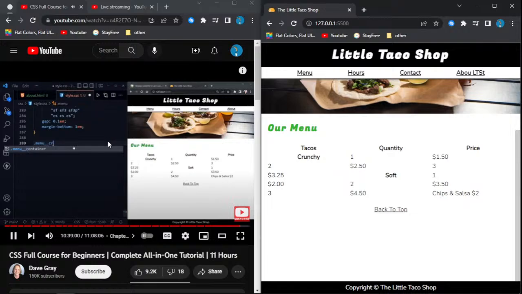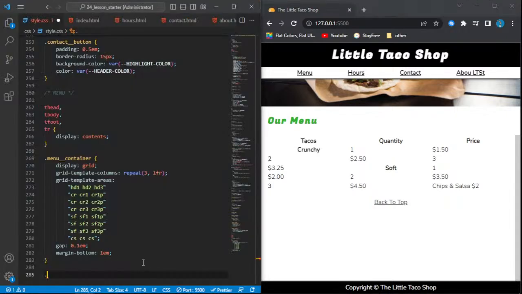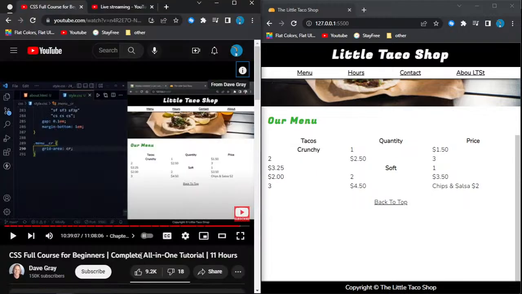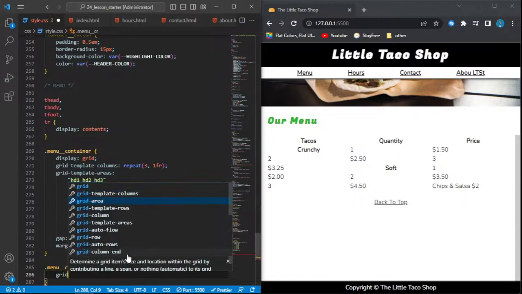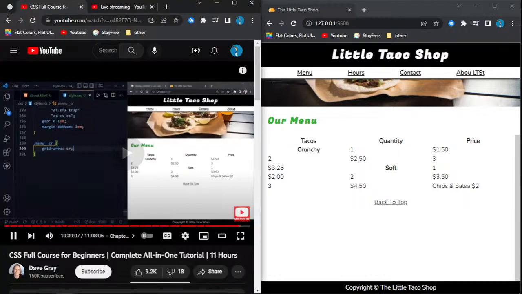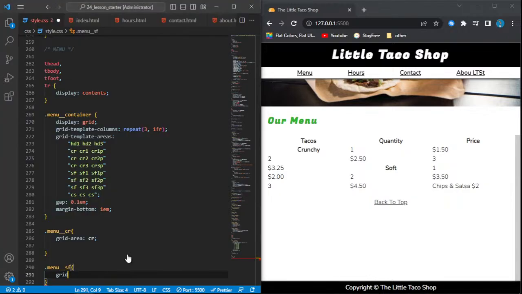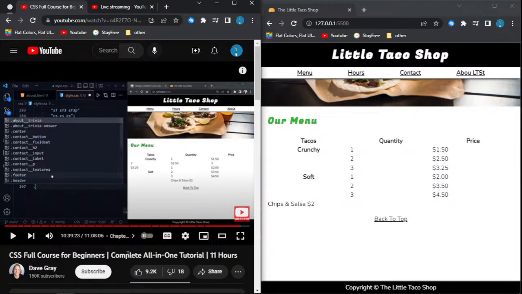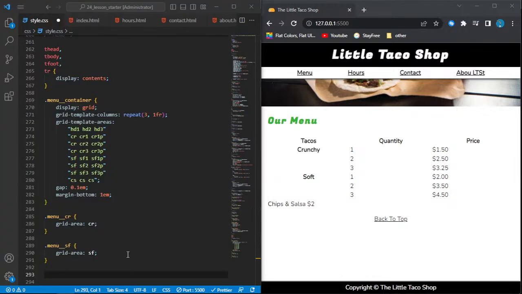So we'll start out with the menu 2 underscores CR for crunchy, and here we'll apply the grid area label of CR. When we save, we don't see much of a change yet, but I hope to in the near future. Menu 2 underscores SF for soft, and here we'll say grid area SF. Save again, so we see a little bit more of a change, and then we'll say menu 2 underscores CS. This will be grid area CS, and save.